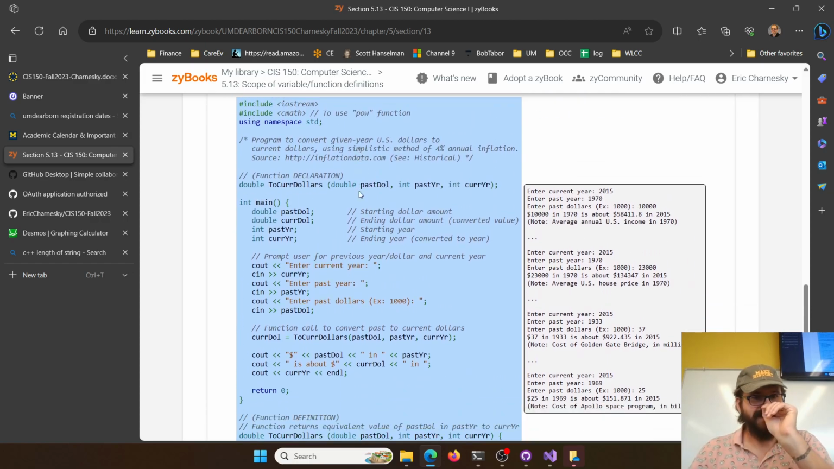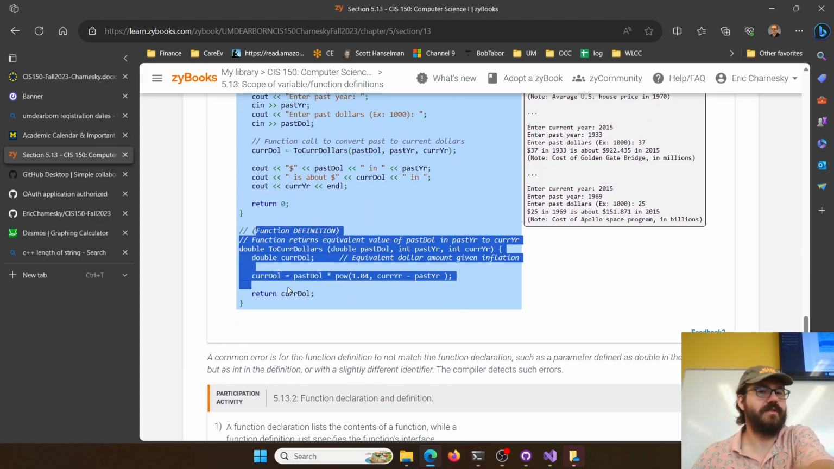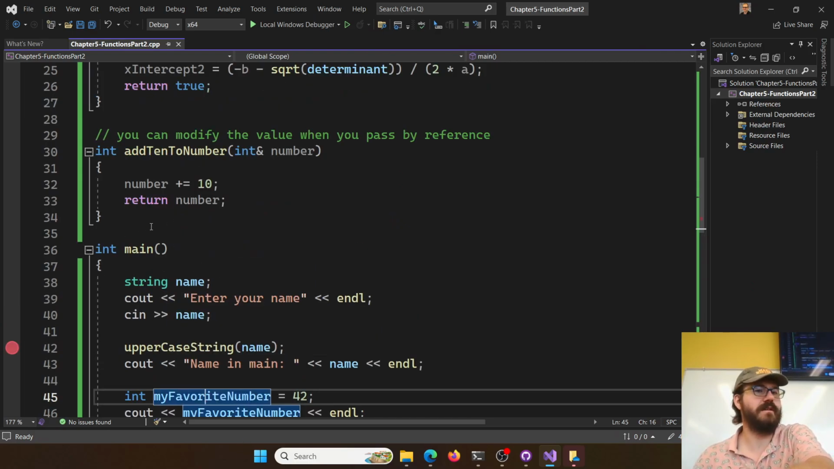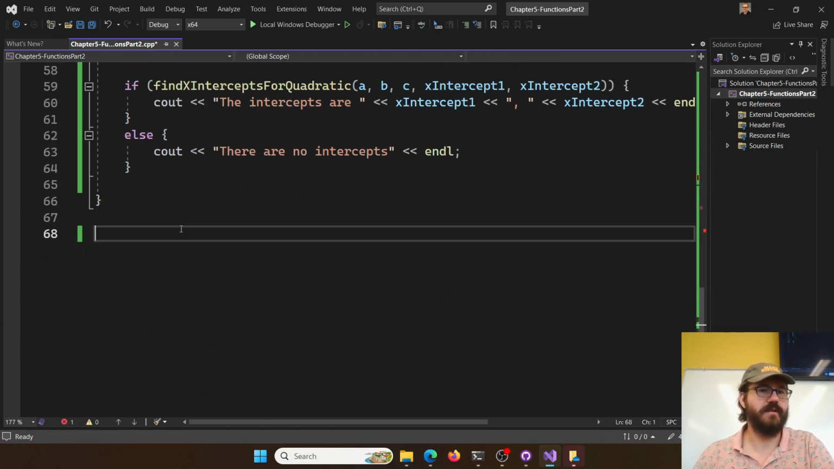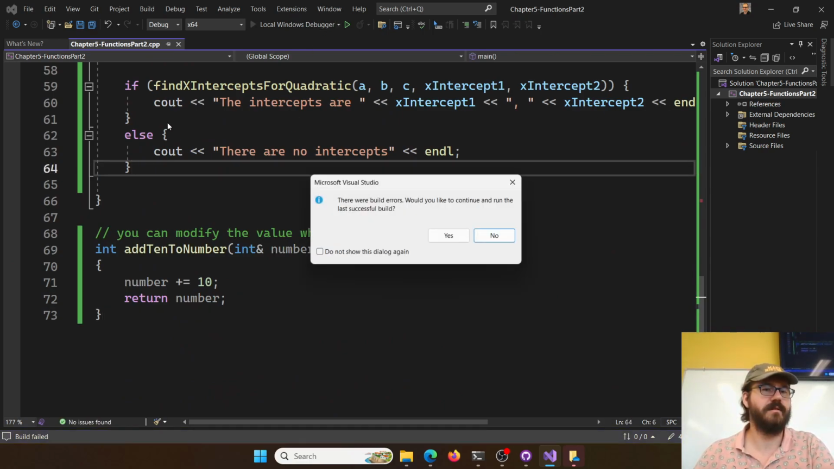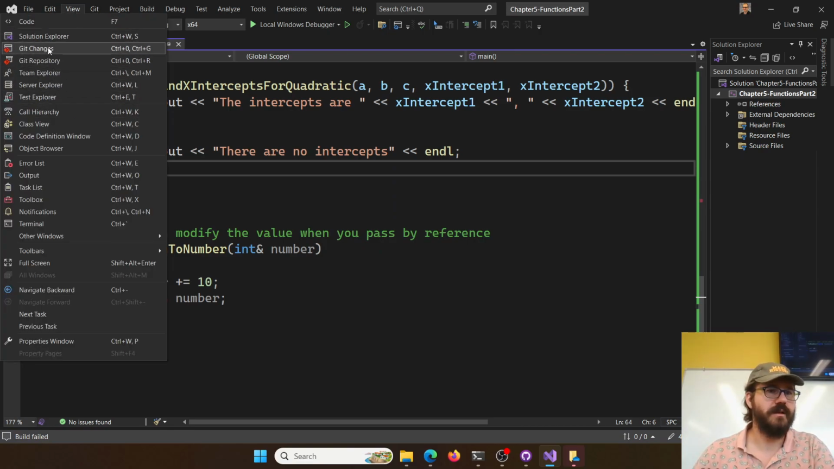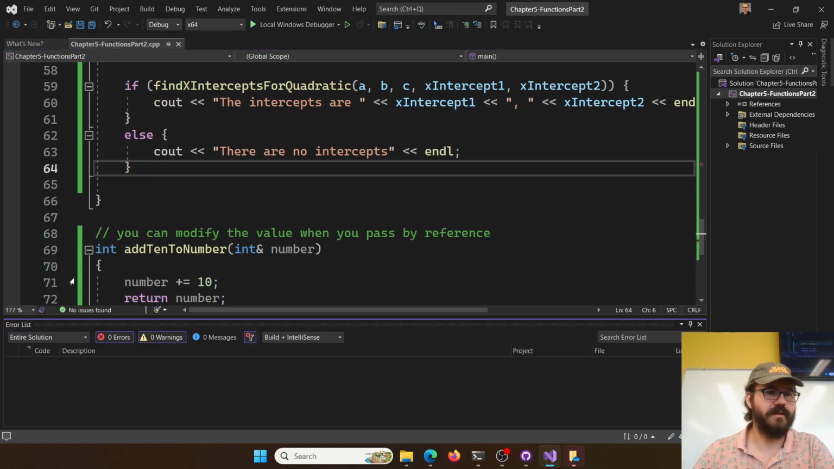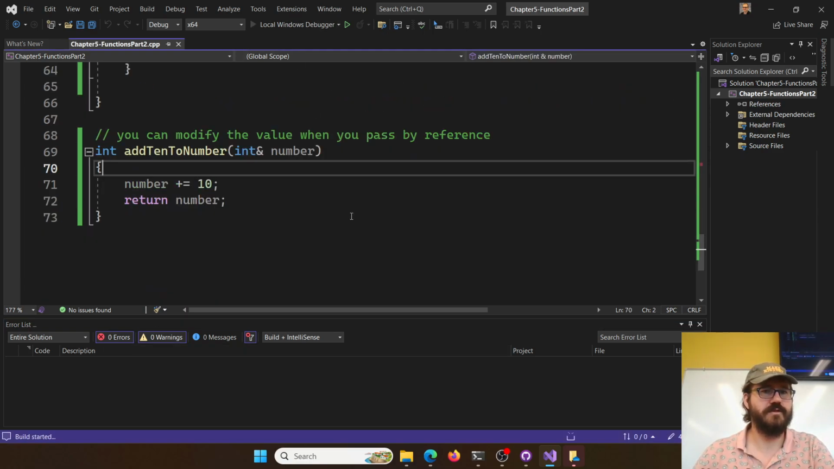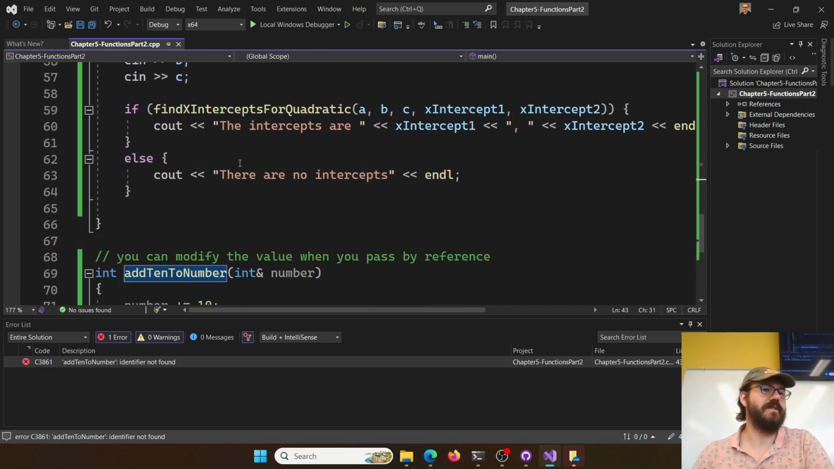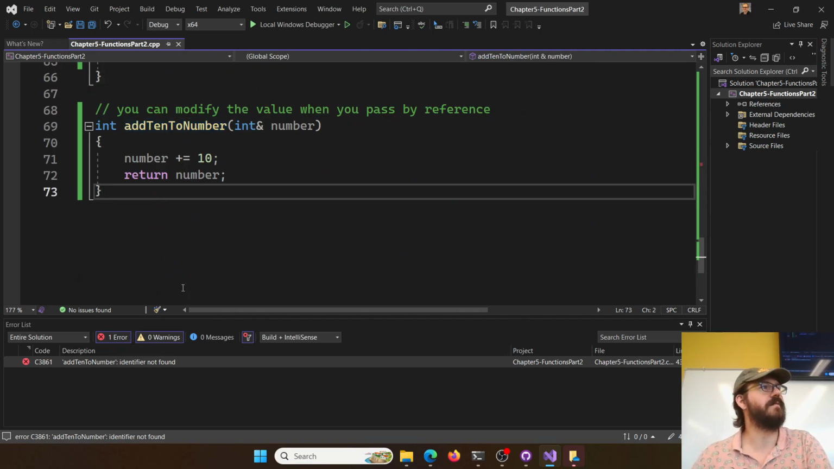If you want to not have to declare all your functions at the top, remember, if I tried to use a function that didn't exist yet, that was written below main, it got upset. If I put this down here for add number, I get a build error. Where'd my error list go? There it is. Add 10 to number, identifier not found. It doesn't know what this is because it's down lower in the file.